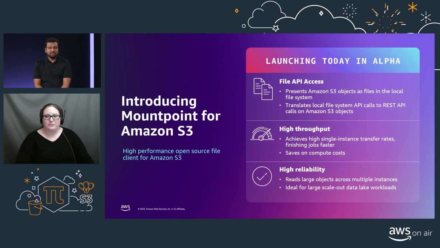This is why today we are announcing the alpha release of Mount Point for Amazon S3, a new open source file client that makes it easy for Linux-based applications to connect directly to Amazon S3 buckets and access objects using file APIs. Mount Point for Amazon S3 presents S3 objects as files in your local file system and translates local file system API calls to REST API calls on S3 objects. With Mount Point for Amazon S3, you can achieve high single instance throughput to finish jobs faster. You can reliably scale up and down over thousands of instances and read large objects processing petabytes of data in S3 data lakes.